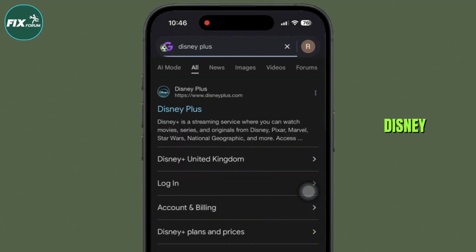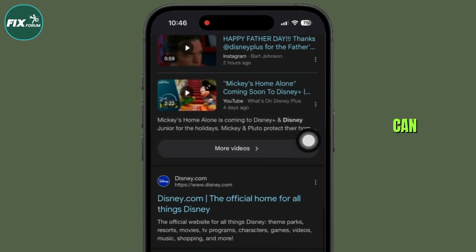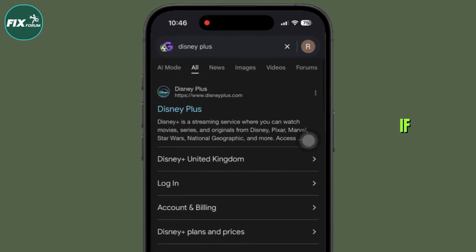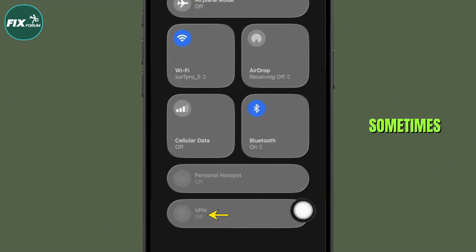Next, try to access Disney Plus using the web version. Launch your preferred browser, head over to the official website of Disney Plus, and from here you can try to access it. Next up, if you are connected to a VPN or proxy, you will need to disable it, since it can sometimes interfere with Disney Plus authentication.